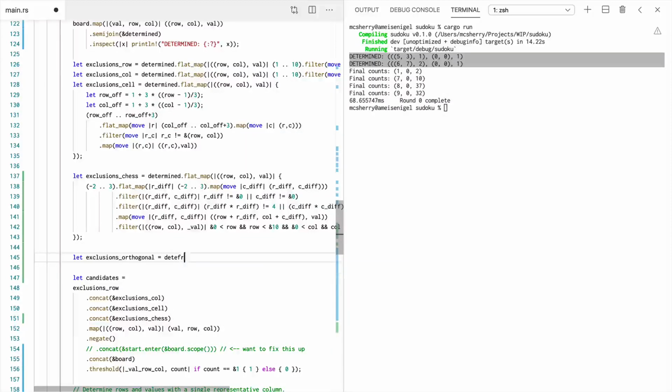Also determined flat map, and I wonder if it makes some sense to think about a different way than trying to write a horrible complicated iterator to solve this. Let's try it a different way at least.